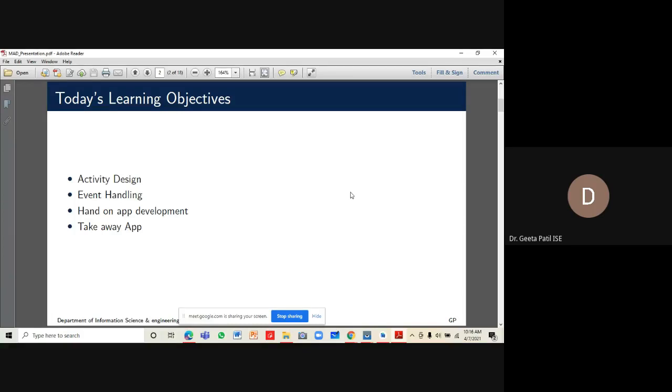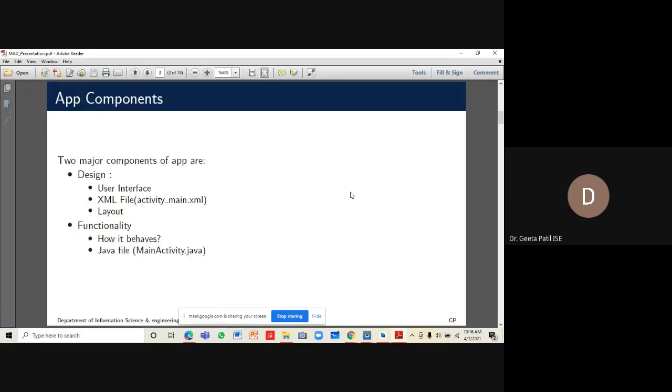The third agenda item is hands-on app development exercise, and then based on these three topics you are going to have a takeaway app. So this is the agenda for my next 2 hours. So let's start with it. Yesterday we had a very good session from Dr. Vishwakiran sir. He introduced all the basic components required for mobile application development in a very good way. So we will move ahead taking some inputs from there in today's presentation.